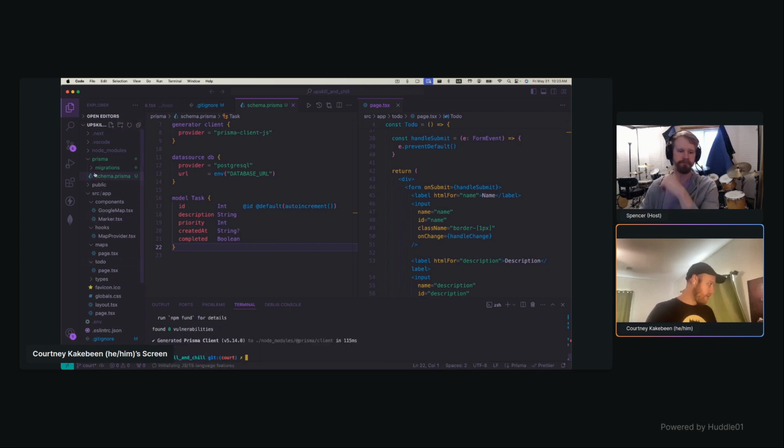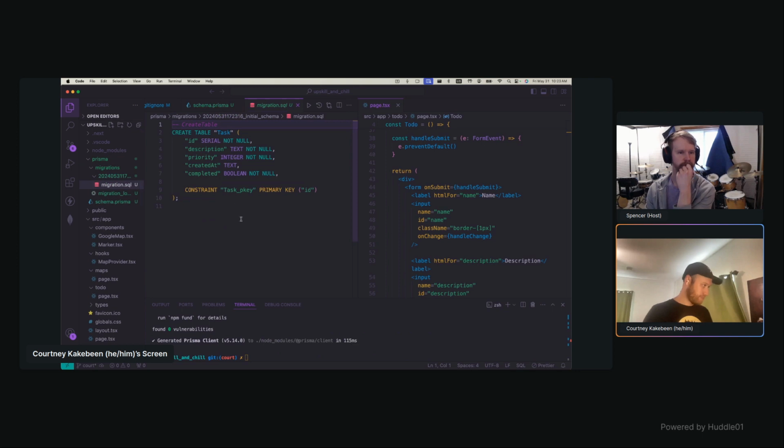Okay. So now we have this new migrations folder that's been added, and this is going to be a record of all our migrations. I'll open this up just to show you what's actually going on. These are the actual raw SQL commands that are running. This is what you do to create a new table, in this case, task. Our models are essentially tables. We already have a database, so we didn't have to create that with any commands.